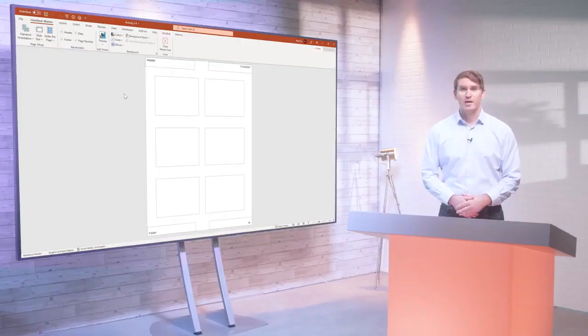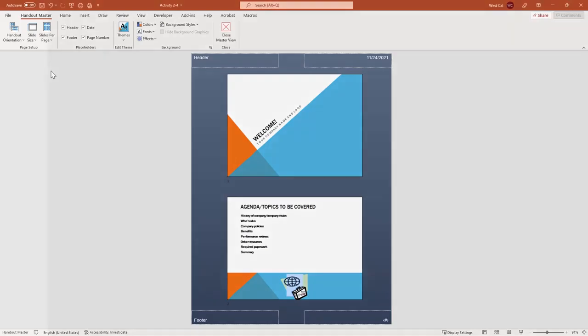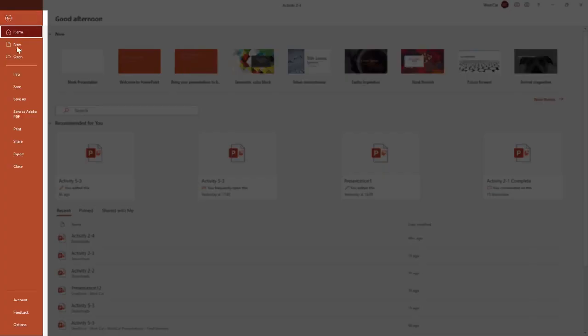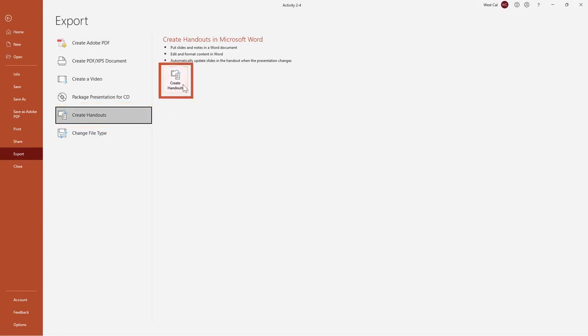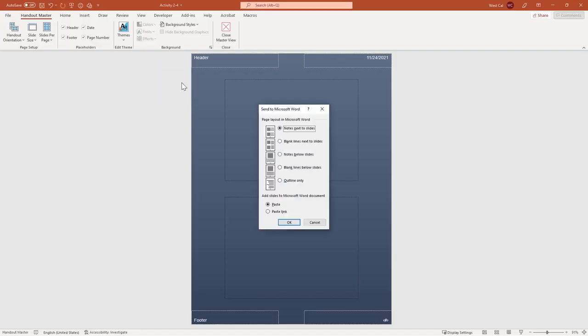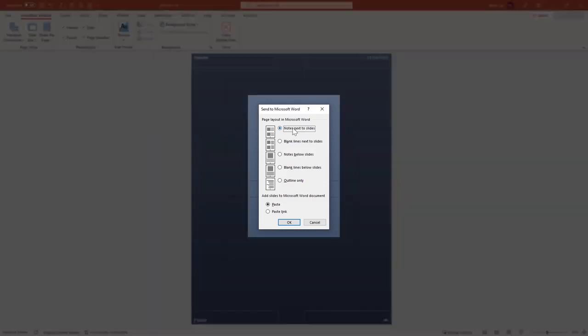If you want even more control over your handouts, you can export them to Microsoft Word. But keep in mind that Word must be installed for this command to work. To begin exporting your PowerPoint, click File, Export, the Create Handouts option, and finally the Create Handouts command. These actions open the Send to Microsoft Word dialog box. From here, you can choose the page layout.